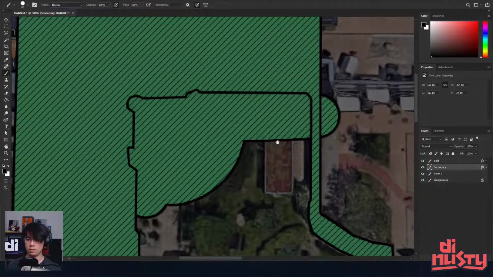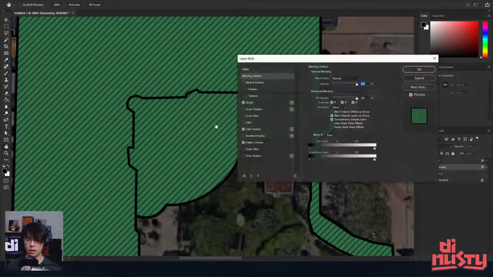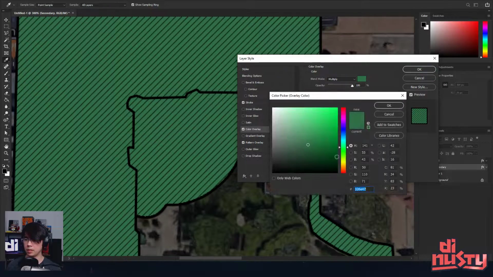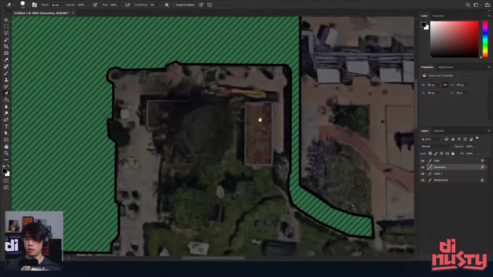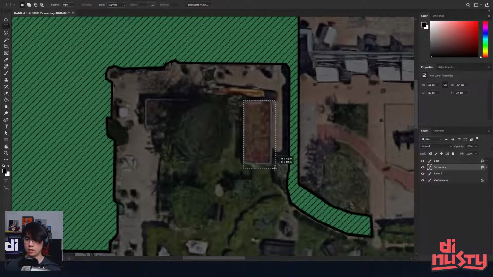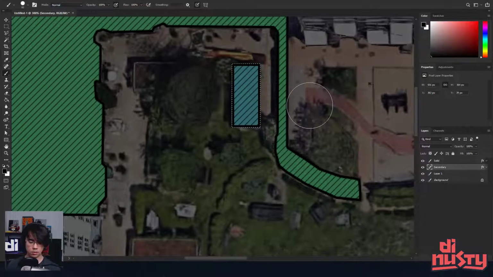With that said, you can then go into the secondary and switch out the color of this. Maybe secondary elements are going to be more of this teal. Let's hit OK on that, erase that out, and then let's marquee and fill that in.